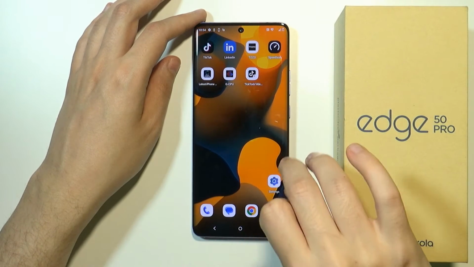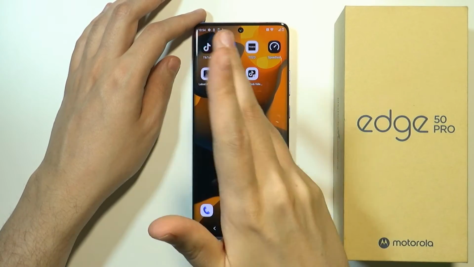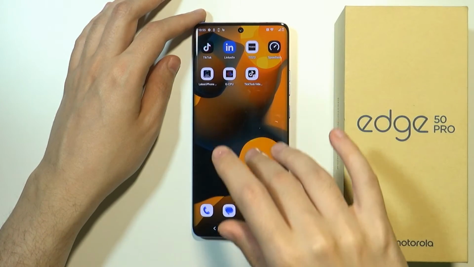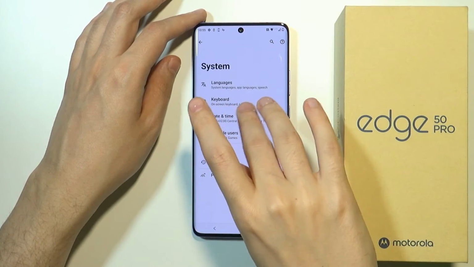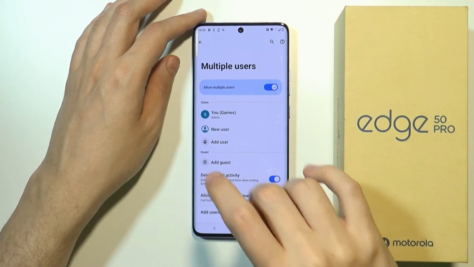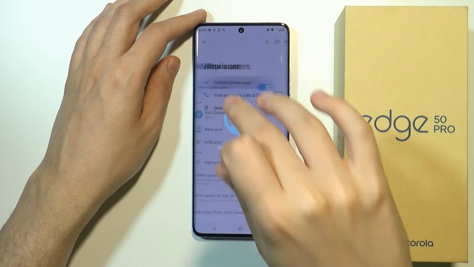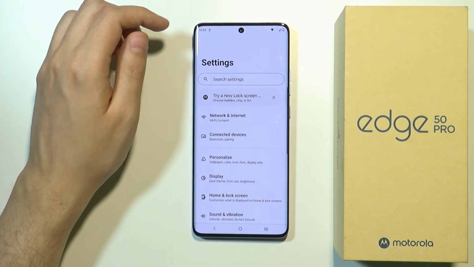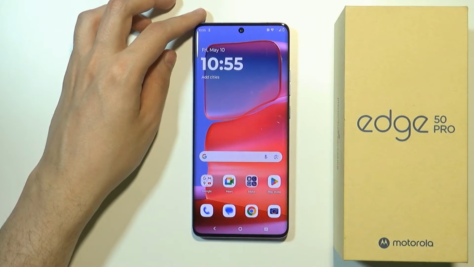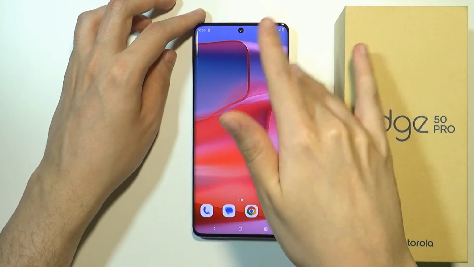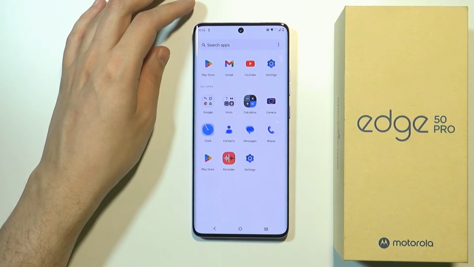But it also means that we have different apps as well. So as you can see over here, I have some apps installed like TikTok, LinkedIn, etc. But if we go to system and then multiple users, then of course I have this new user that I created before. Then I can switch to my new user. And now over here you will see that my theme is the default one, and I have no apps over here. If I open the app drawer, those apps that I had before are missing.